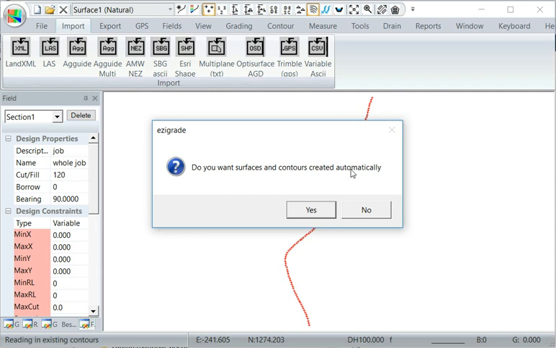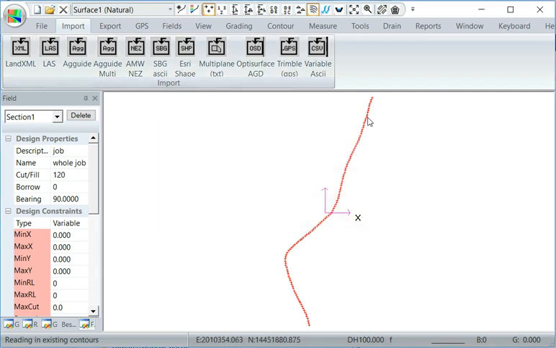Now we've only got points to make up the alignment, so we haven't actually got a surface, so just say no here. And these are our points we've picked up. If you have a look up here, they're the natural surface heights. There's no design heights on them. And you'll notice quite a few of them haven't got heights. Easy Grade will just interpolate heights linearly between those for us later on when we create an automatic drain from it.